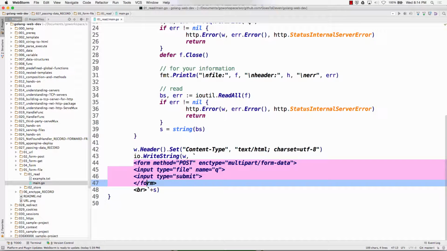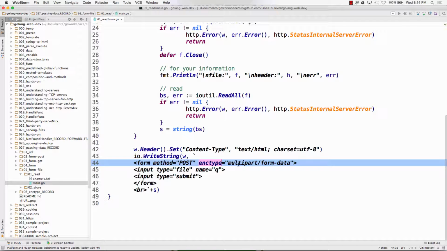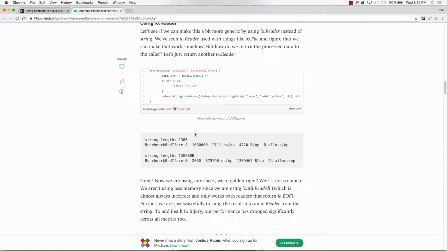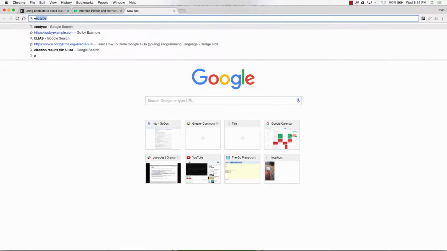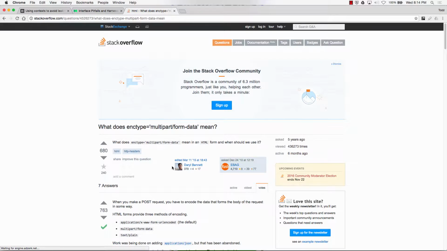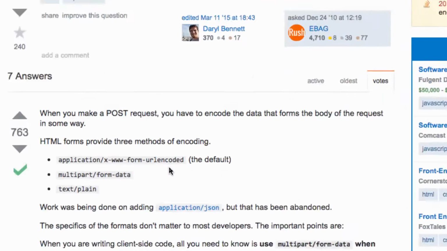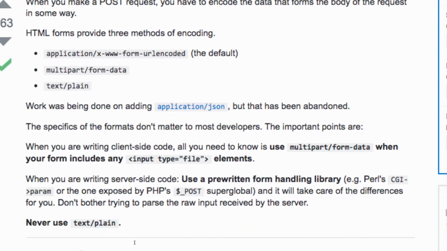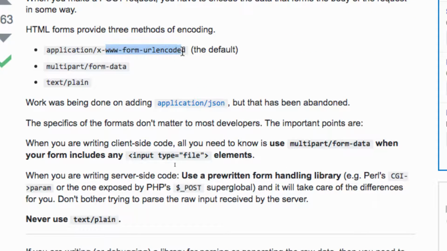Here's a form, method post. And I have to set enctype to multipart/form-data to upload a file on a form. You could read about that enctype; there's a nice article I was just looking at on Stack Overflow, HTTP enctype. What does it stand for? Basically it's the encoding used when your form is submitted. This is the default for form submission, that's how your data gets encoded. This is for a form, and then this would be text/plain. You could also do application/json, but that was abandoned.